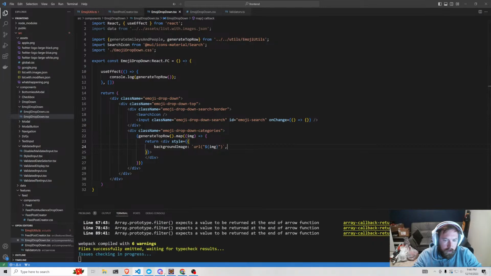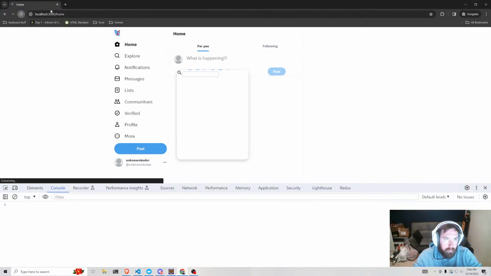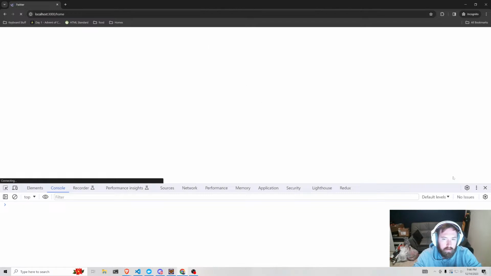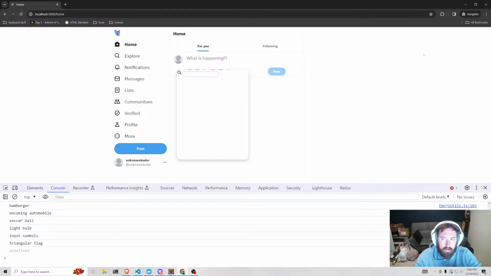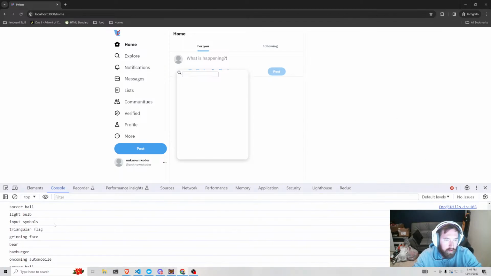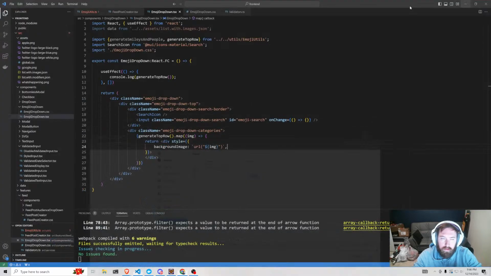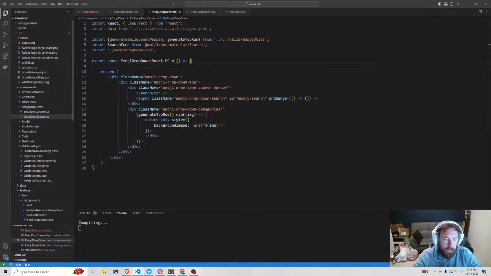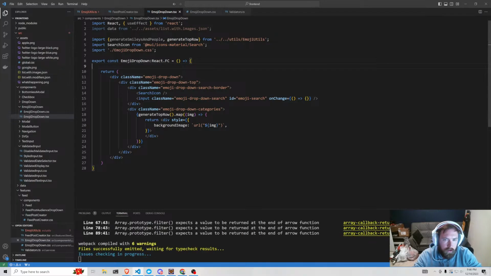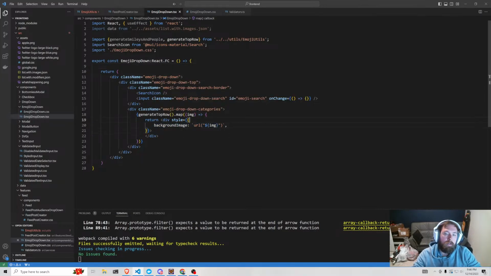Let's see what happens now. Still nothing. Interesting. It's definitely getting called because it's printing out all of those things. So let's just double check that it actually is getting called. This should definitely be returning divs with background. Is it because it doesn't have a size, maybe?